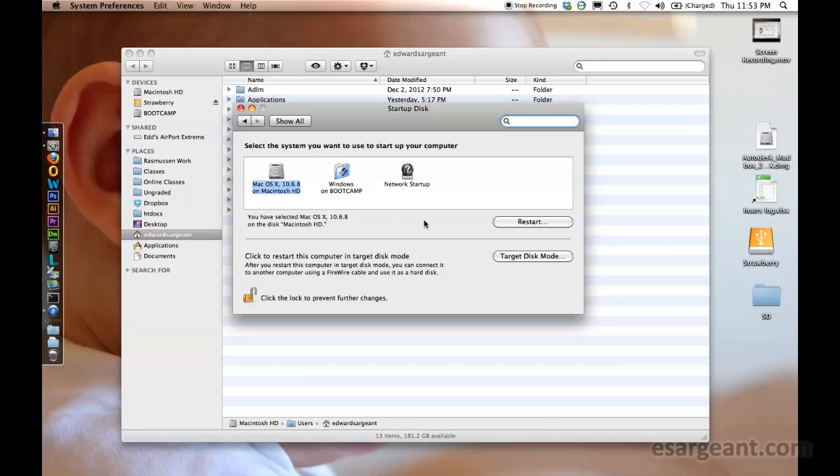On the Windows side, you'll see a similar thing. In the bottom right hand corner of your system tray, you'll see a little Boot Camp symbol, and when you click on that, you can go to the Boot Camp control panel, and again you'll see an option to select your startup disk. And this is useful if you keep booting into Windows and you want to make sure you boot into the Mac side instead, or vice versa.